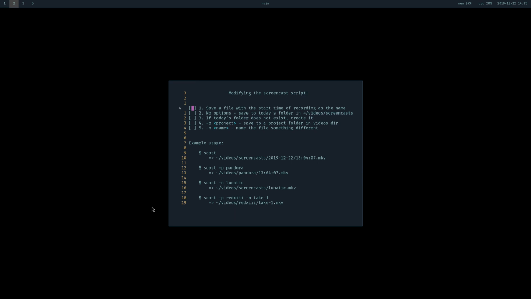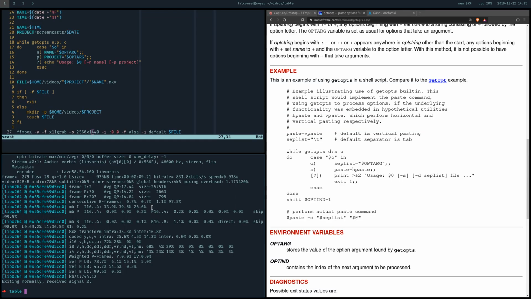So, save a file with the start time of recording as the name. That's kind of a confusing sentence, but yeah, that works. No option, save to today's folder. Yep. If today's folder doesn't exist, create it. Yep. And add a -p option to set a project folder. Yep. And add a -n option to name the file something different if you want. That's all done.